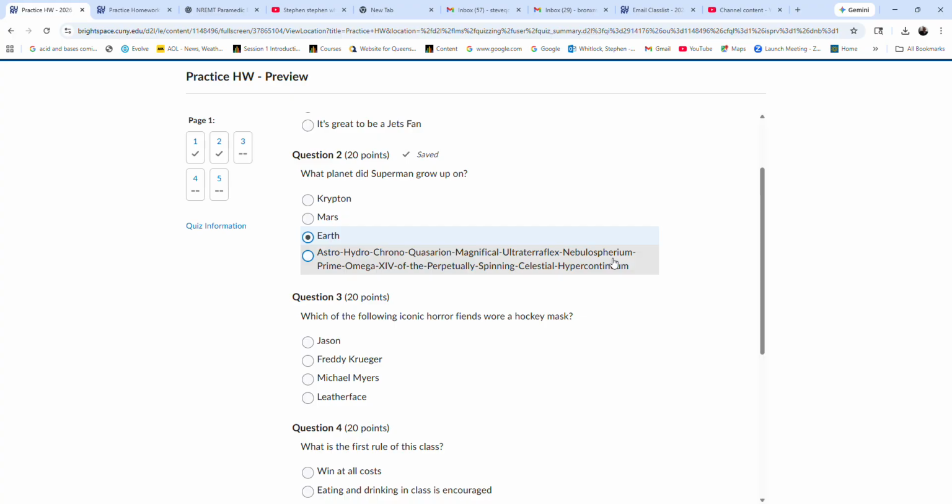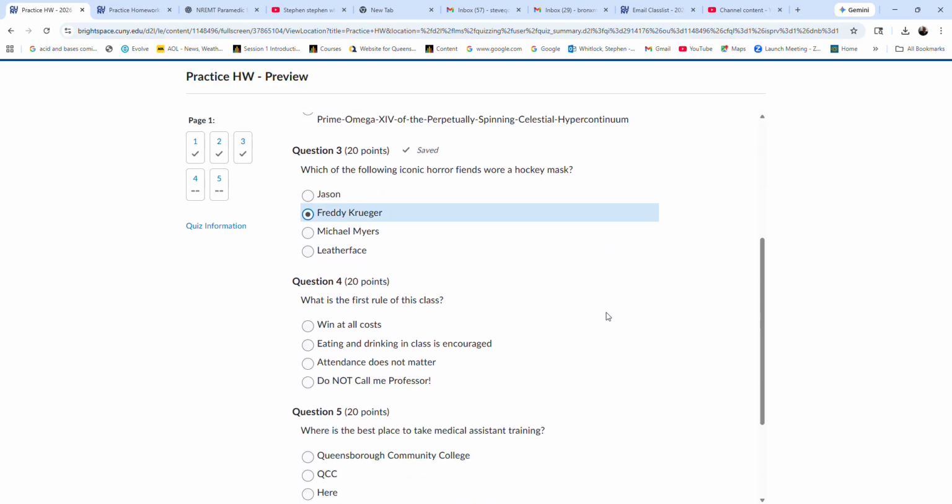If anybody's a good fan of 80s horror movies, the classic era of horror movies, which of the following iconic horror fiends wore a hockey mask? Was it Jason from Friday the 13th, Freddy Krueger from Nightmare on Elm Street, Michael Myers from the Halloween series, or Leatherface from Texas Chainsaw Massacre? It was actually Jason, but just for the sake of demonstration, I'm going to pick the wrong answer. I'm going to pick Freddy Krueger.